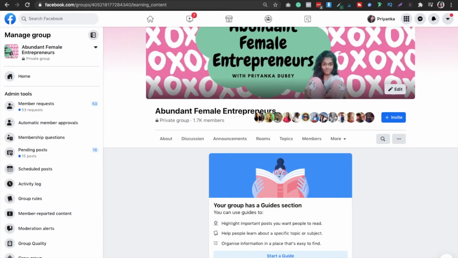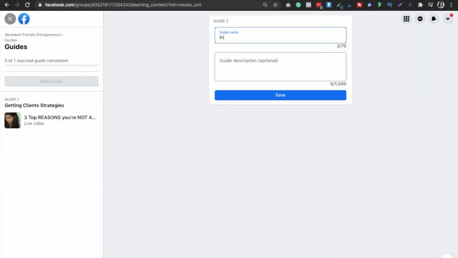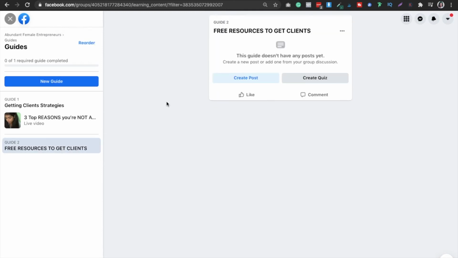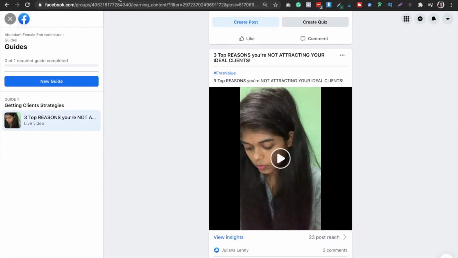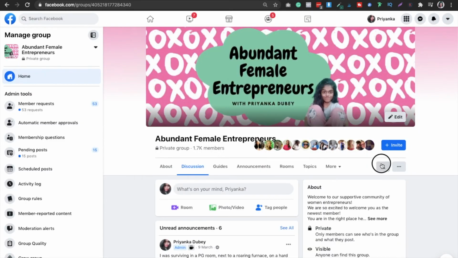Now let me show you how you can create a guide for your doc file. Okay, so I'm going to write free resources to get clients, and I will save. Now I will go ahead and create a post. Same, I have to go into my group, and then I will put one doc or one post that I want.